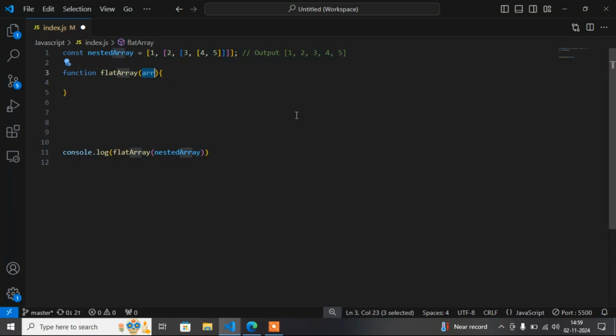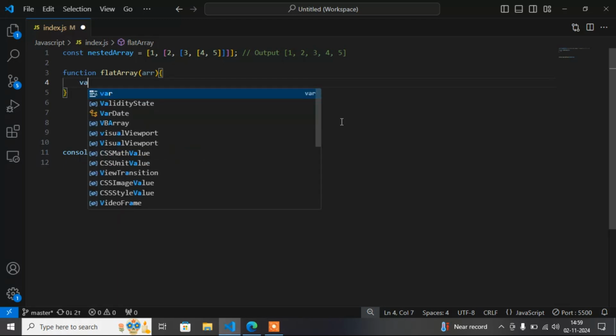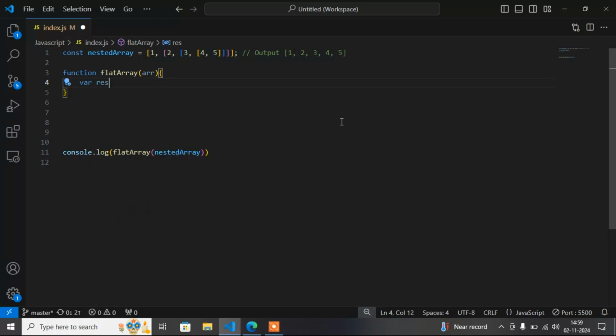Okay, so here the parameter name, you can write anything you want, but this is an array, so that's why I'm trying to write a relevant name, short form of array, arr. Now first of all, I will take one variable, result, and this variable will be an empty array, meaning when I make it flatten, all those values I will store in a single array. That is the result variable.